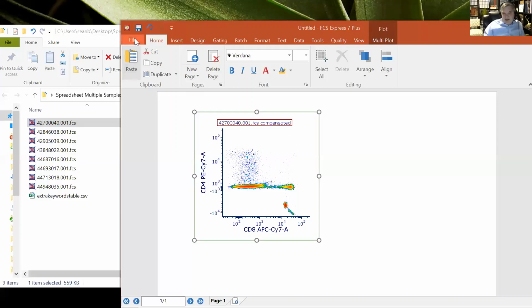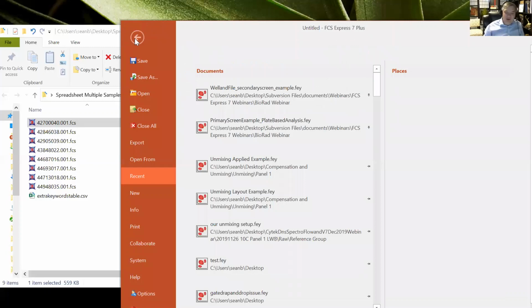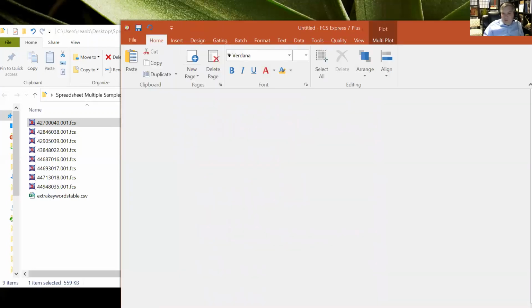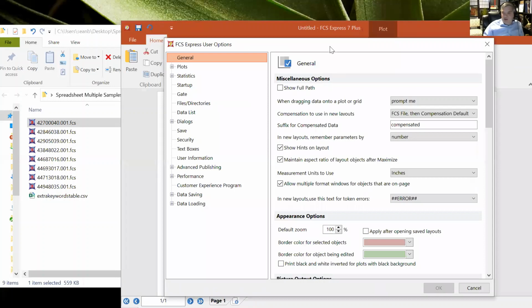The default in FCS Express, and the way that we handle loading compensations and unmixing from data files, is through our preferences. If we click on the File tab and click on Options, at the top of our options screen, one of the first things you're going to see is the compensation to use. What we do in FCS Express is if there's a compensation associated with the FCS file, we use that first. We always assume that's the compensation you want to use, because it was done at the time of acquisition. Then if we don't find anything from acquisition, we use something called the compensation default, which I'm going to come back and talk about in just a little bit.